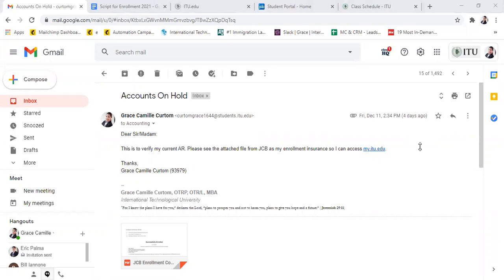As a fellow student, I already secured my health insurance and sent an email to accounting Poorstar at itu.edu to remove my accounting hold. As soon as your accounting hold is lifted, you can begin enrolling by accessing your my.itu.edu account.